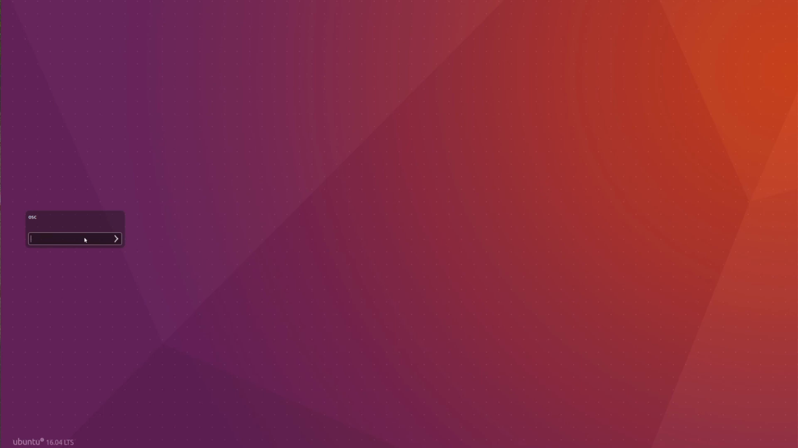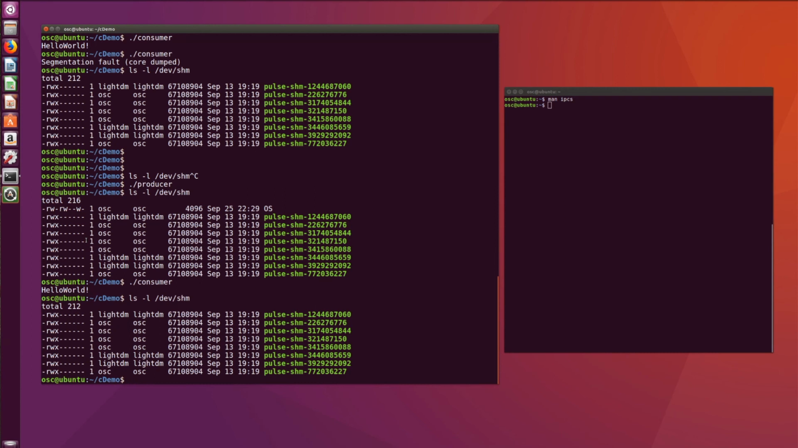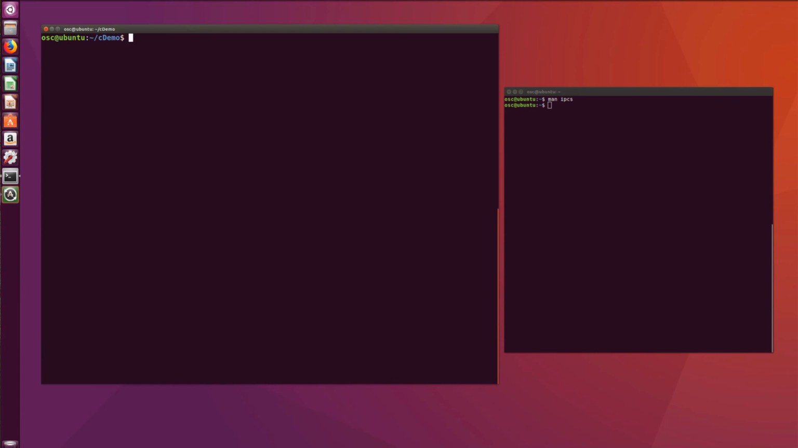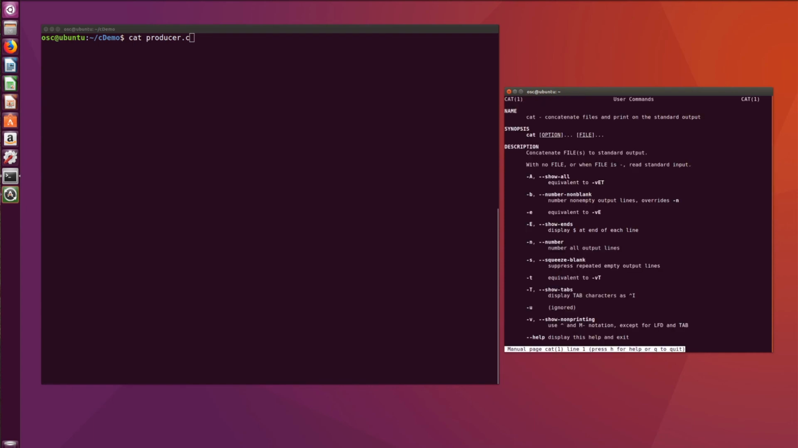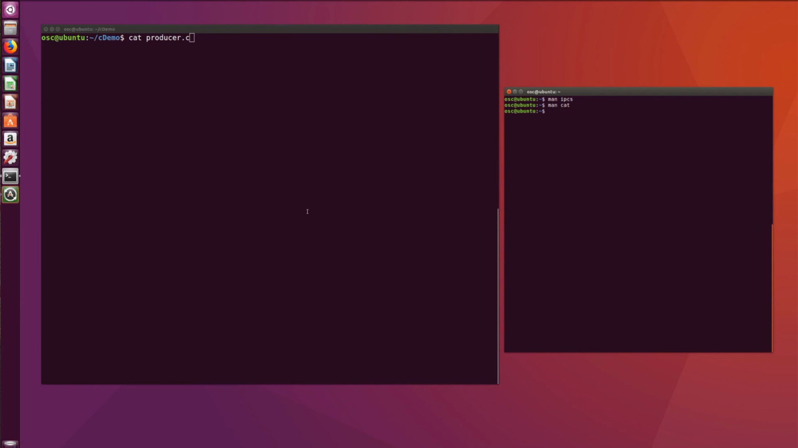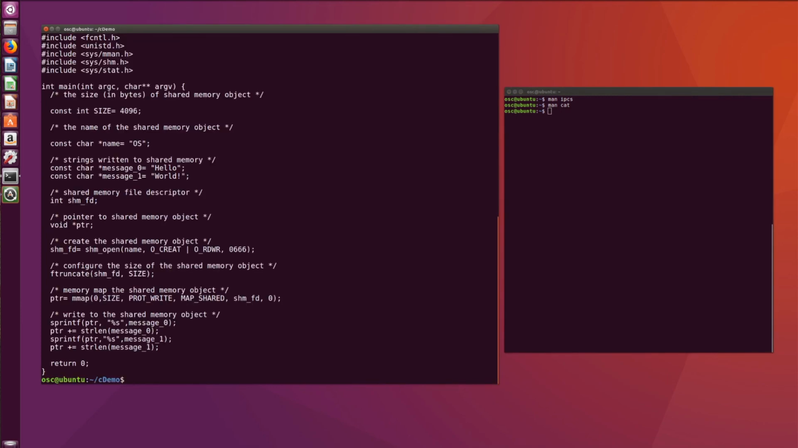So we're back in Ubuntu, and let's log back in, operating system concepts, to our window. We're going to go on the left-hand side to that window. And remember before, when we talked about shared memory, I said cat producer.c. Now that's going to concatenate all of the contents of the text file. If I go to the manual pages on the right, man cat, it says concatenate files and print on the standard output, which is the screen. So if I say cat producer.c, enter, it's going to give me the contents of producer.c.